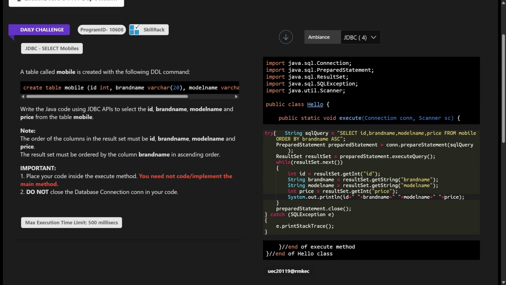Today we are going to see about SkillRack Daily Challenge, that is, JDBC, select mobiles. Try: this keyword introduces a block of code where exceptions may occur. The purpose is to catch and handle any exceptions that might be thrown within this block.